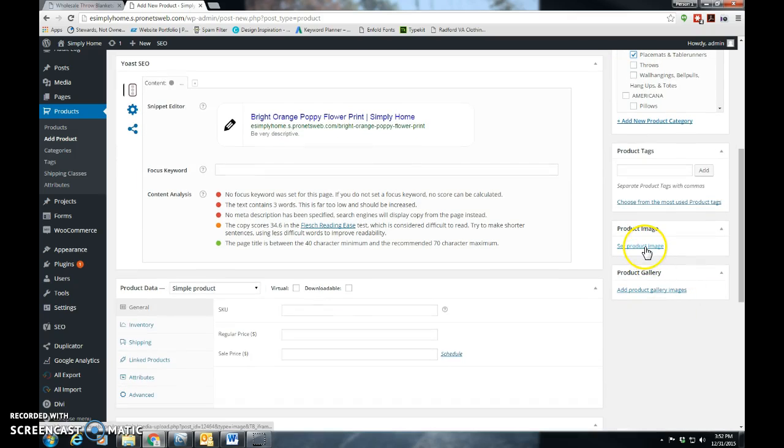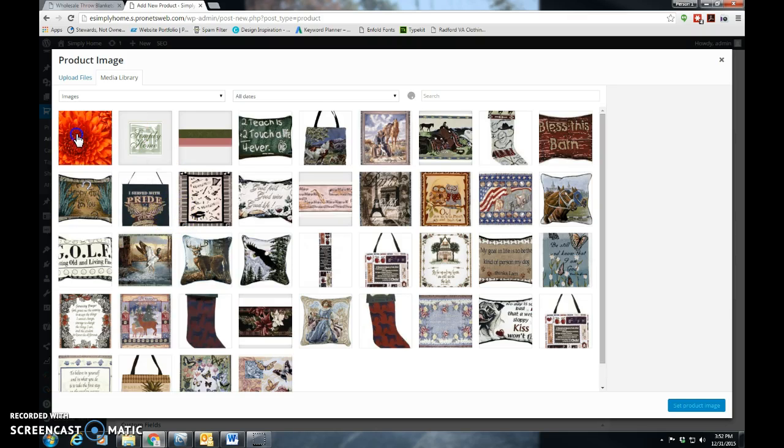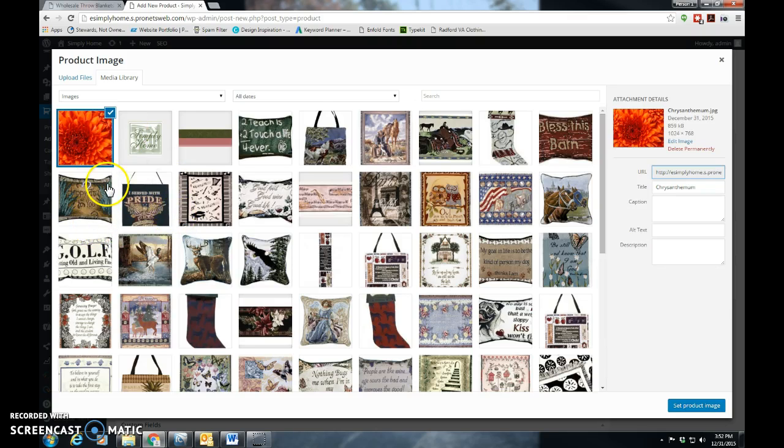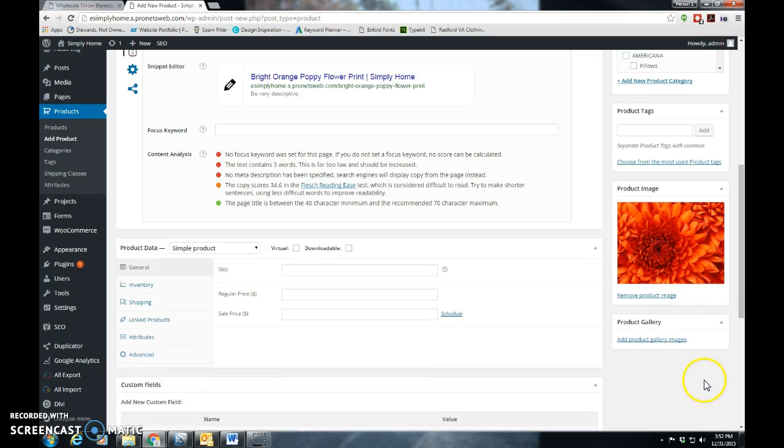And you can come down here and set your product image. So you can either use an image from your media library if you like, which is what I'm going to do for the main image. So I'm going to set the product image as that, which I know that's not a poppy, but it might be a daisy or a zinnia or something. And then we're going to add the gallery images.